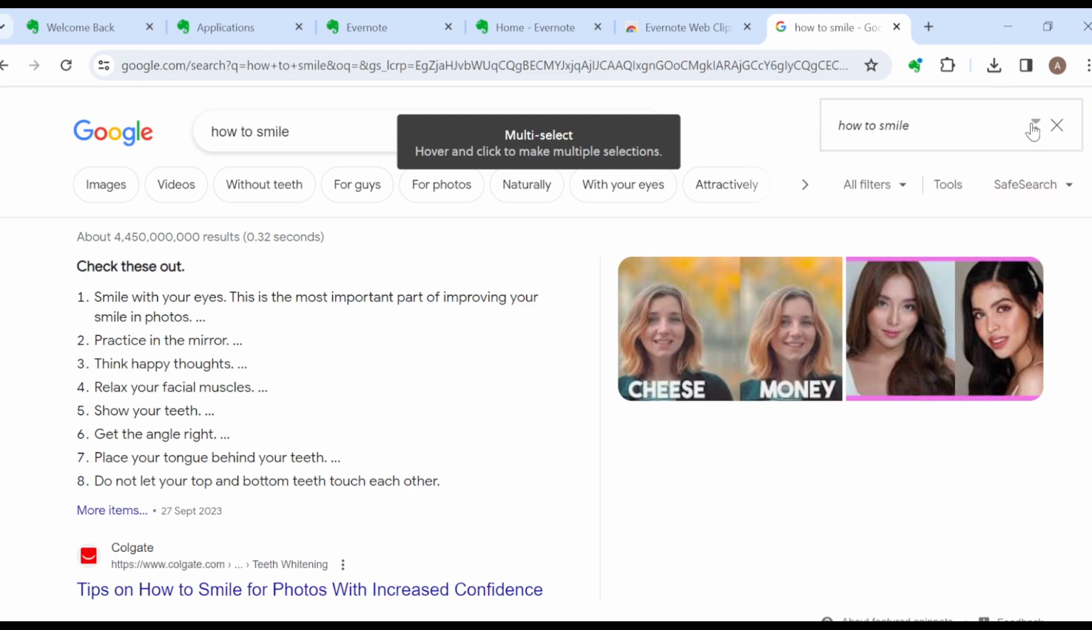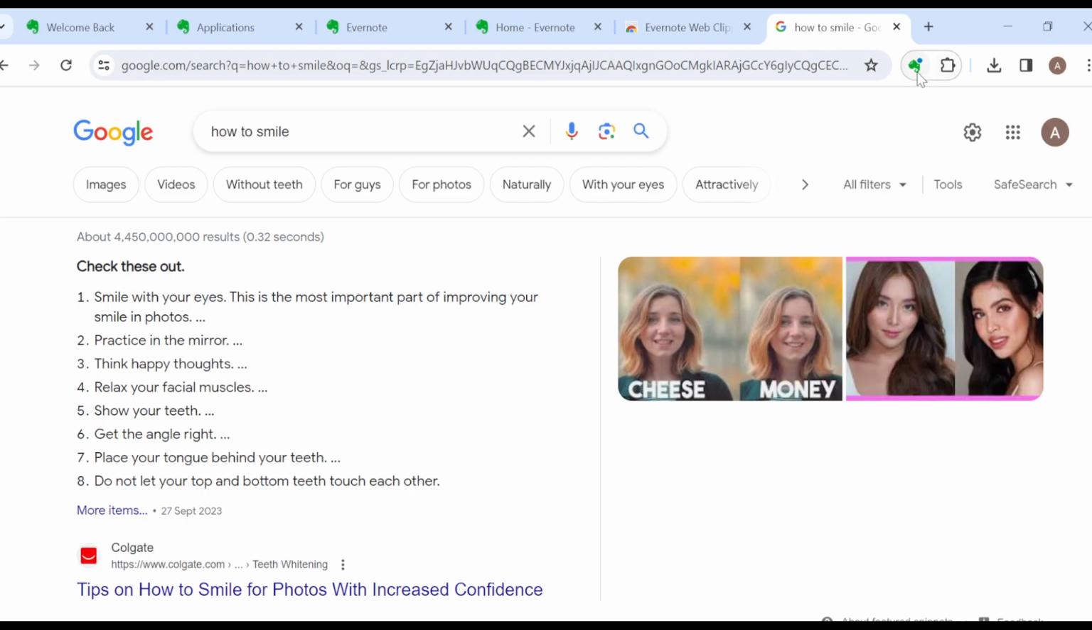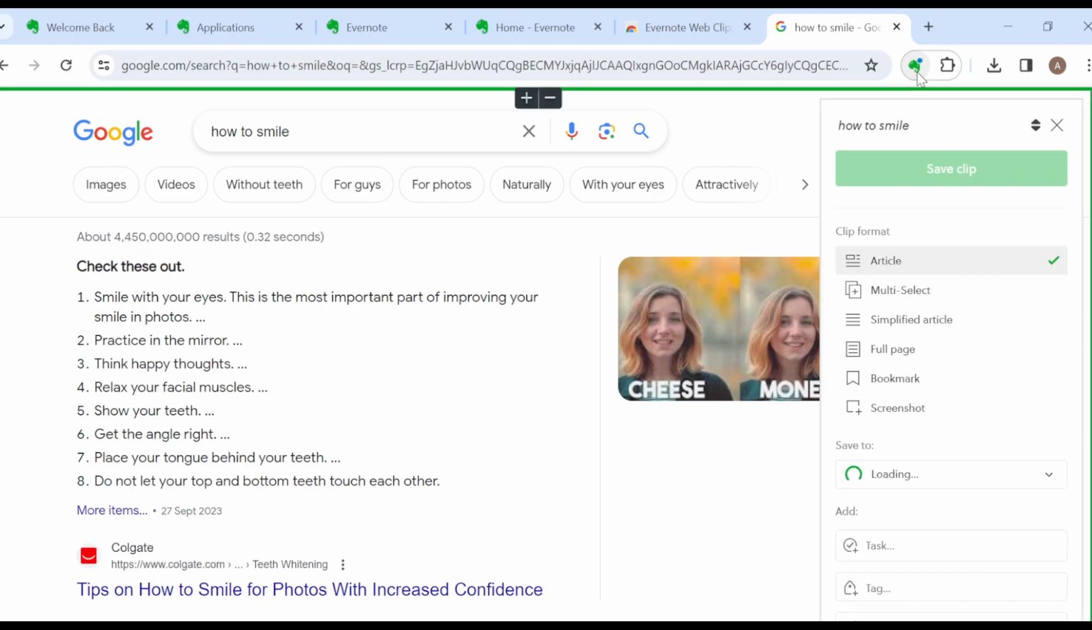All right, so let's go back. Okay, that's not what we want. Let's click on it again. It's loading, and then you can see multi select. You can see simplified article. You can see full page, bookmark, screenshot. You can see where it will save to. You can add tags or a tag if you want to.